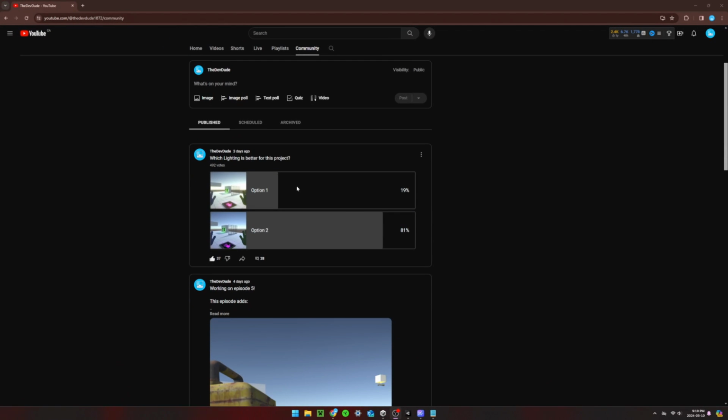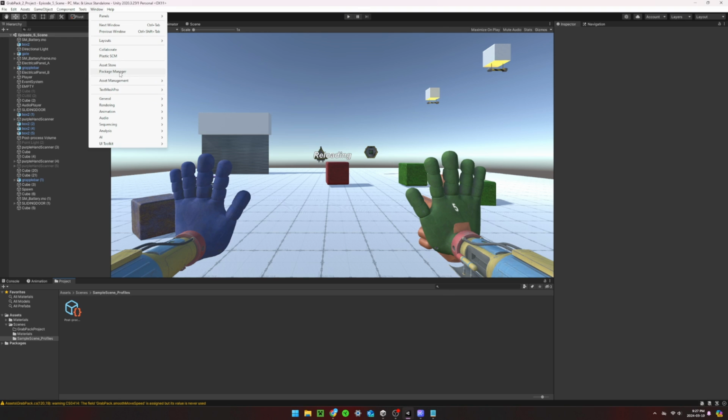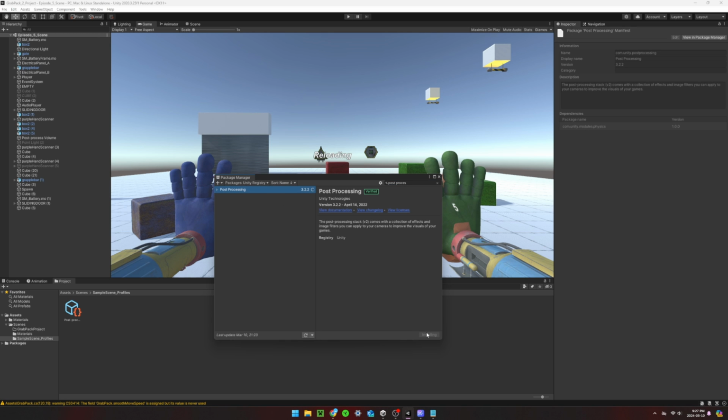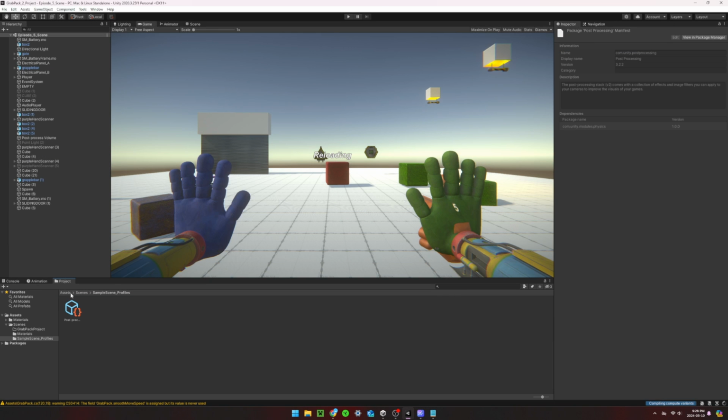And as a bonus feature for this video, even though almost everybody preferred option 2, which is actually the lighting that is currently being used, there were still people that liked the first option, so I'll include it as a completely optional step. All you have to do is go to the Package Manager and make sure the Unity Registry is toggled, and then search for Post Processing. Then, click Install. Because of the way I set the project up, it should automatically load all the effects that I'm using.